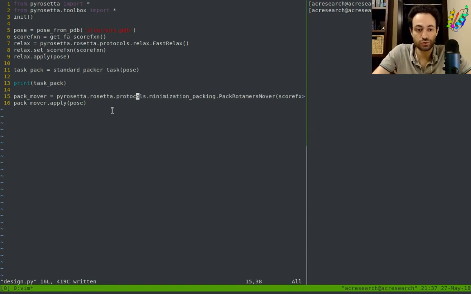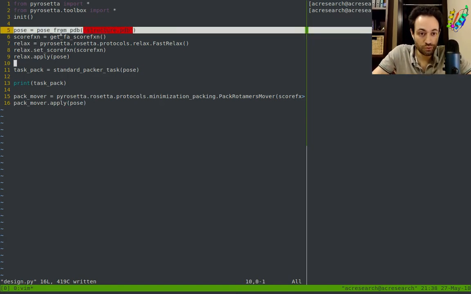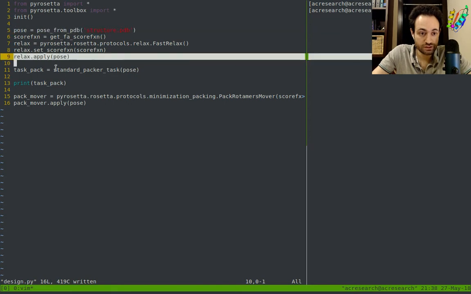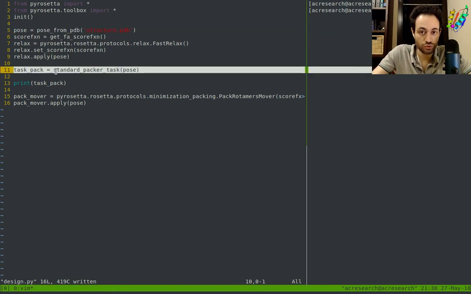And this is what we're going to do. After we apply this, we will compare the original structure with the output structure, and you will see it has more or less exactly the same structure, exactly the same configuration, but it will have a different sequence. So we import the structure, we relax it, we call the standard packer task to identify which positions we are going to design.